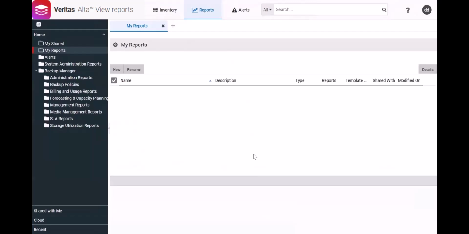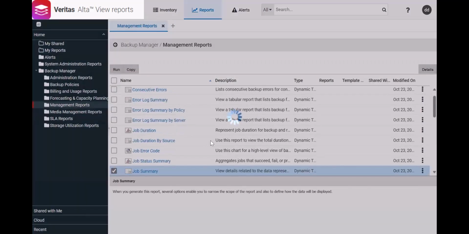So to pick up where Ernie left off, we really just were touching on a single report here under management reports, and we were looking at job summary.